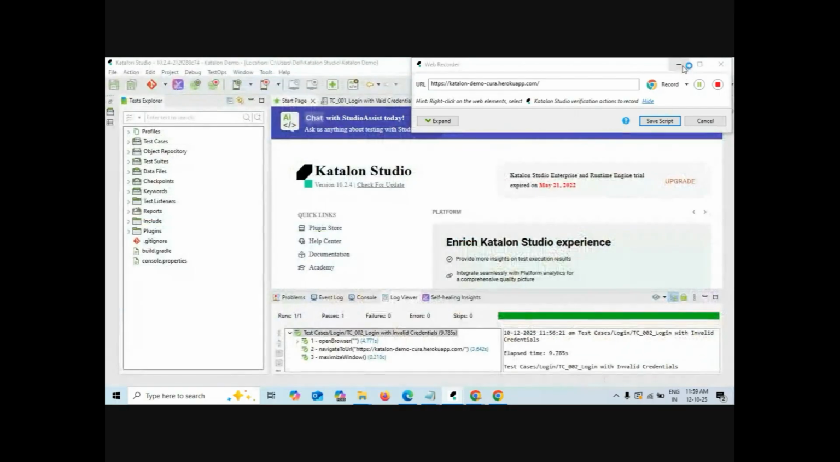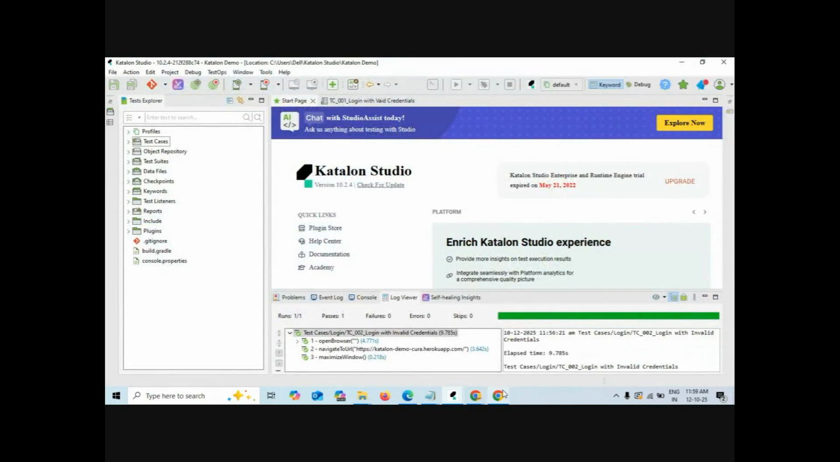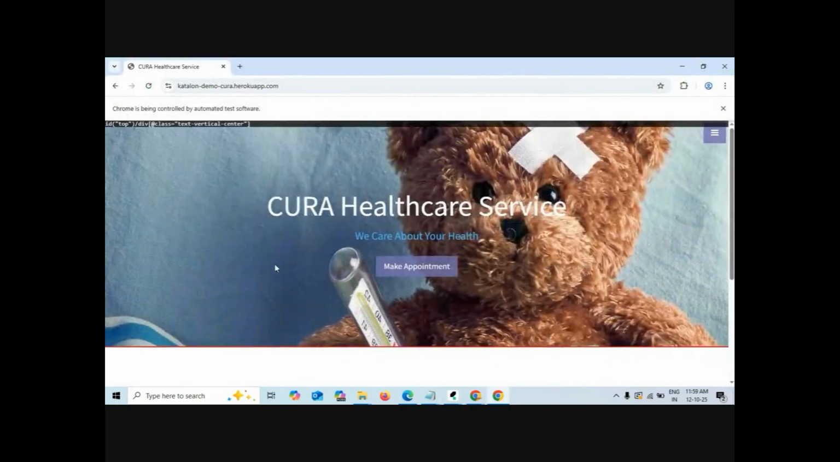Maximized window. So this browser, that record mode, it's open. So I want to click on make appointment. So I'm clicking the make appointment.